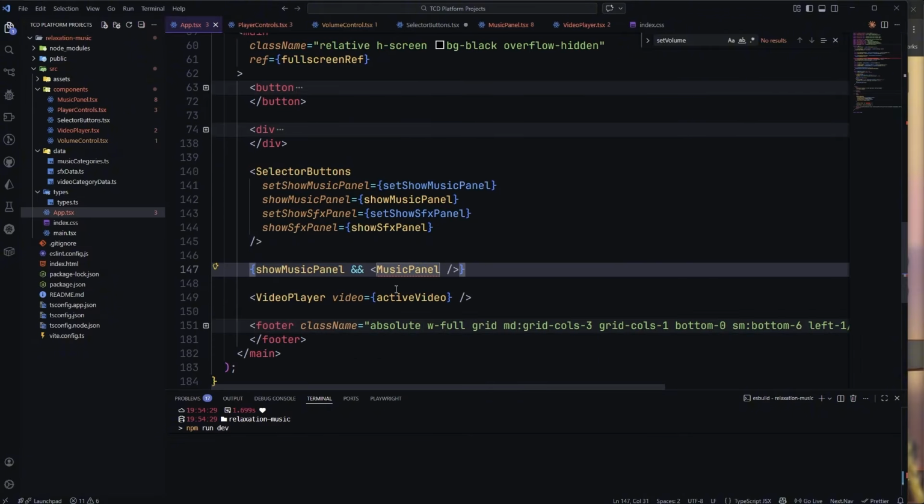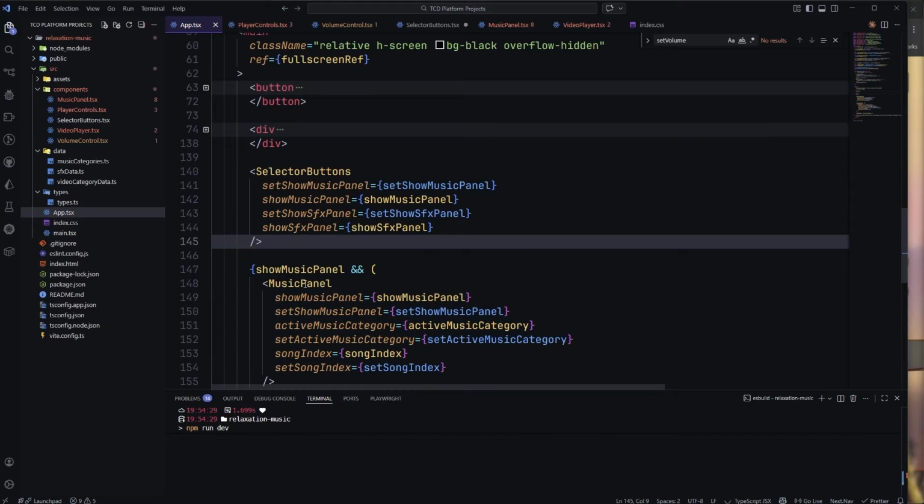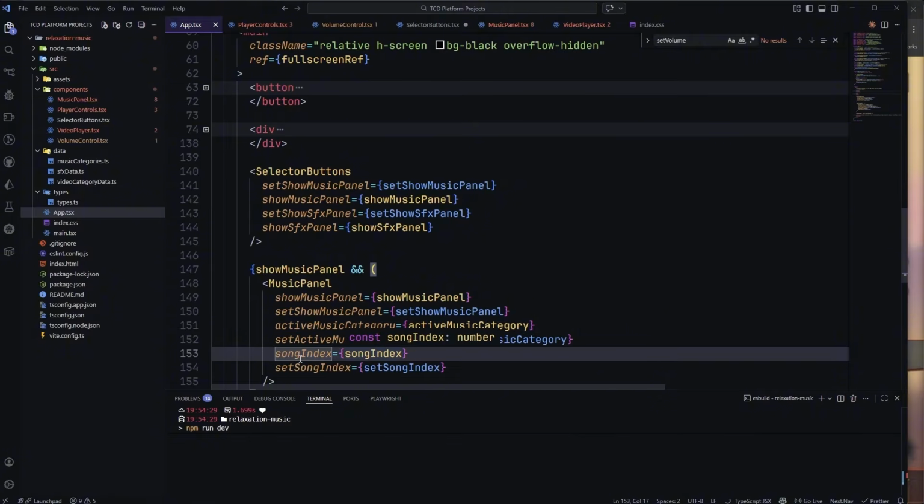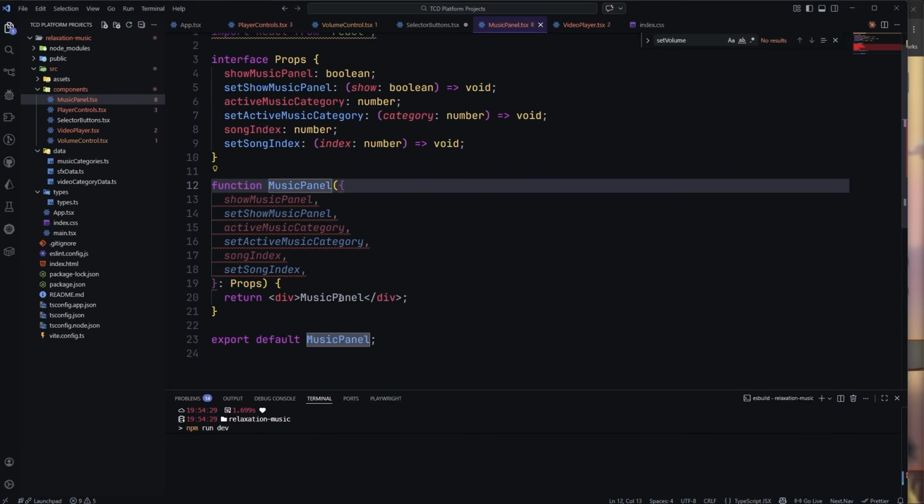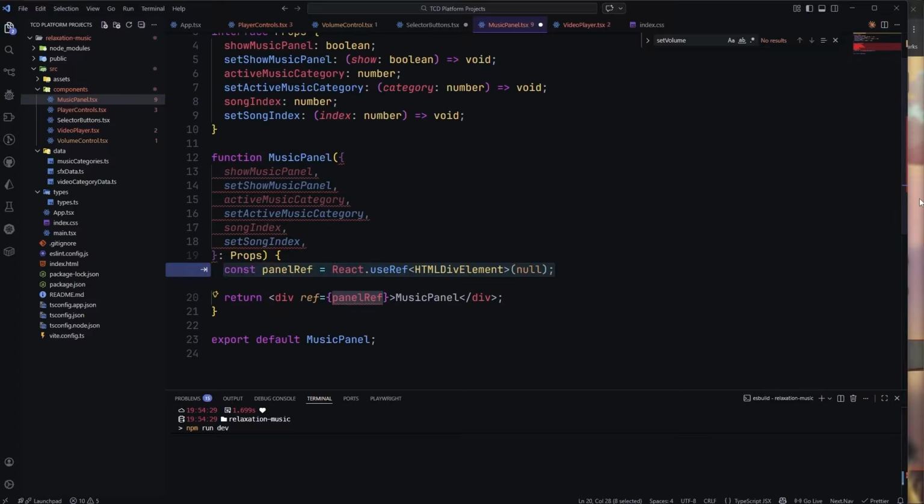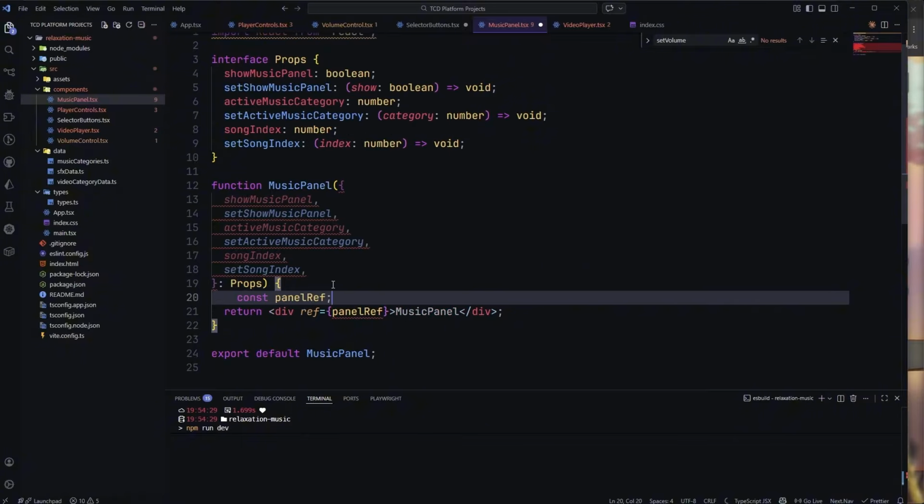Let's go back to app. So now we are going to pass in those properties. So we have the state for music panel, set show music panel, active music category, the current song, the song index, set song index. We have that, and then we're going to pass that in the music panel. All right, so in the music panel, we are going to create a ref for this one, and we're going to name this panel ref because we want to reference the panel. Let's import panel ref, goes to use ref, like that, and it's going to be a div element.